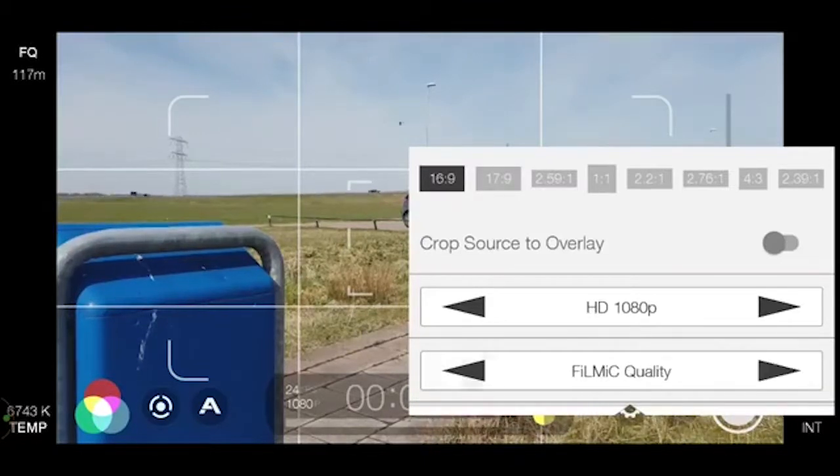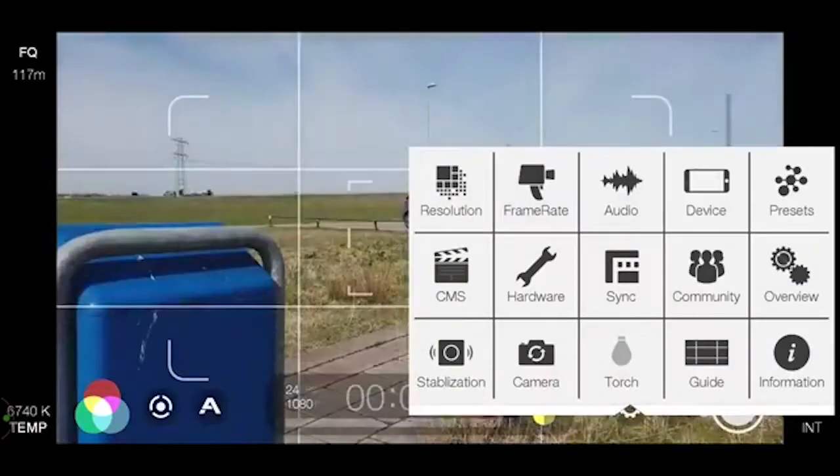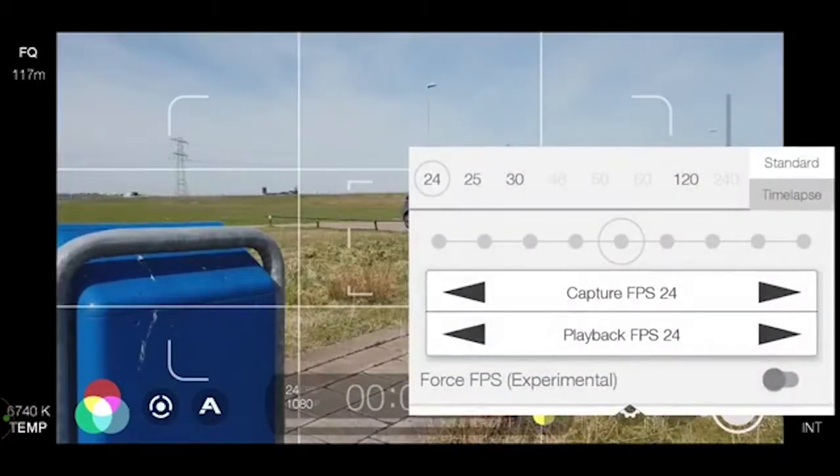Down here, I can also change how high the quality is. I usually set it to filmic quality, which means 32 megabytes per second, which is basically the same as most professional TV cameras use. So that's why I set it to filmic quality. I go back by pressing the screen, and now I go into frame rate.